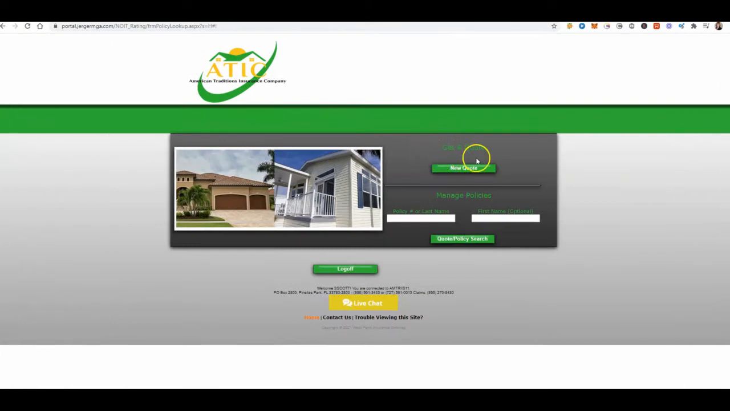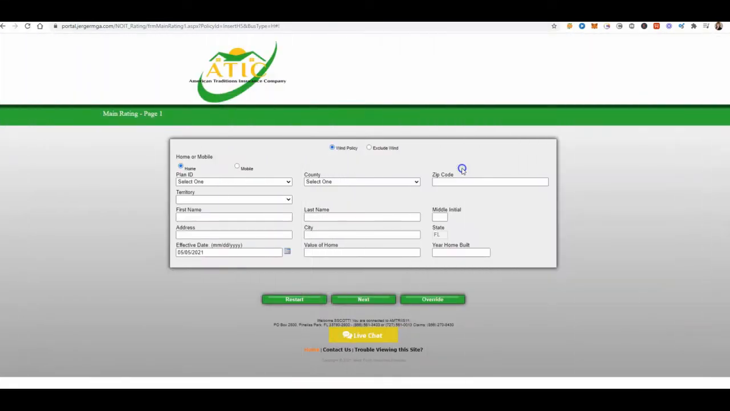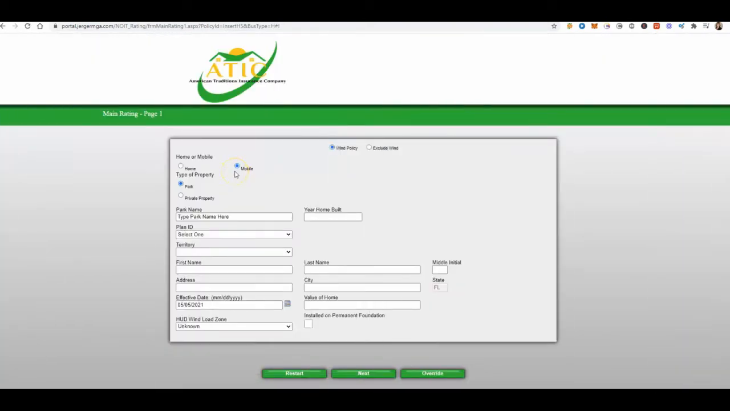Then, from Get a Quote, you want to select New Quote. Then you have the option of Home or Manufactured Home. We're going to select Mobile Home. Next, we want to select if it's wind or excluding wind. Many times when a park is closed, you are still able to write a policy excluding wind.